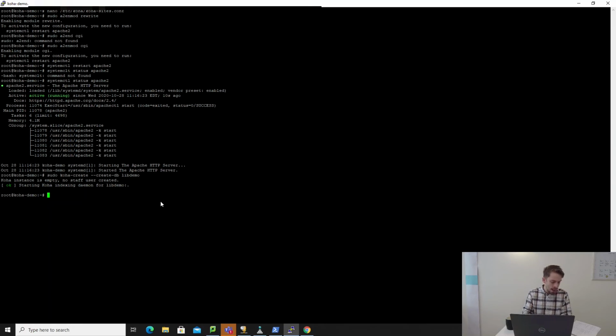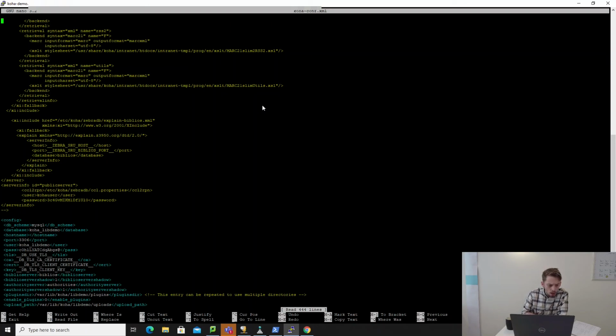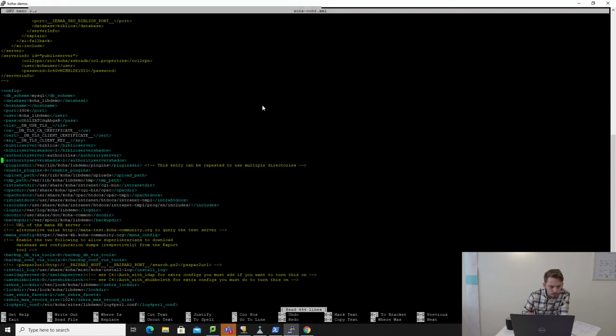This is located under /etc/koha/sites, so we're just going to do a cd to /etc/koha/sites. And then in this folder, you're going to see subfolders for every single library tenant. Notice there's only one here for libdemo. So we're just going to cd into libdemo. And then we're going to nano koha-conf.xml. All right, so you're going to scroll down to the config section. And under the config section, you're going to see user and pass.